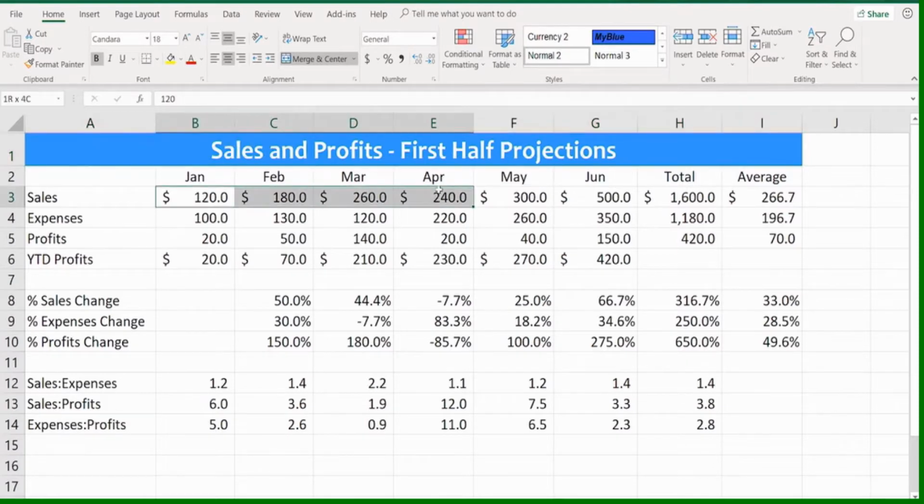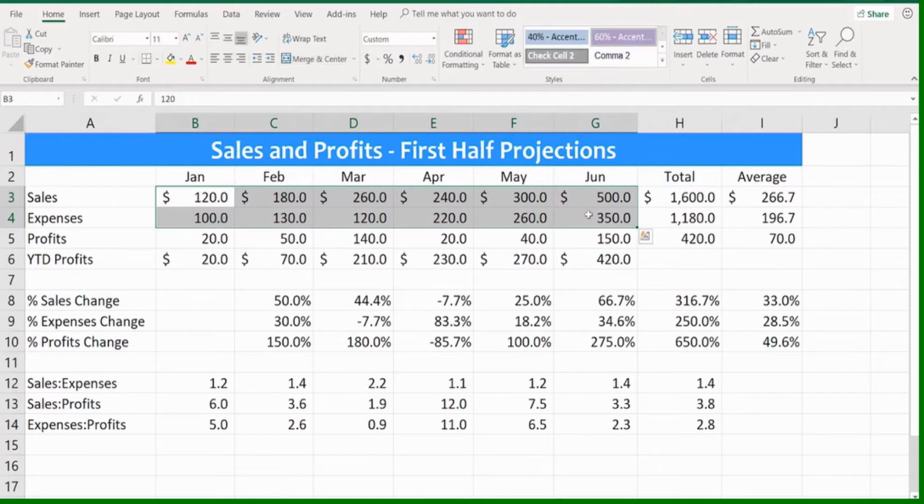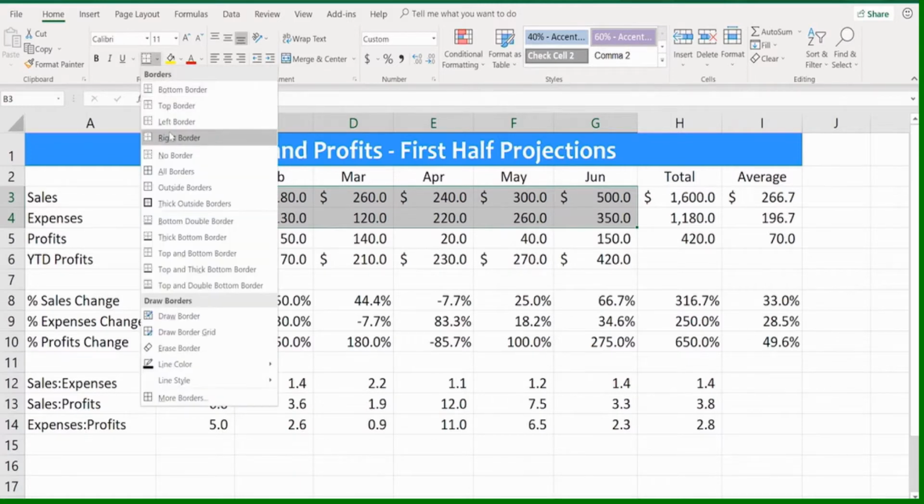I want a border around these cells. They're the only cells within this worksheet that are pure numbers. I want the data to stand out just with a border around it. Clicking the drop arrow on the right side of the Borders button reveals all kinds of choices. How about thick outside borders?